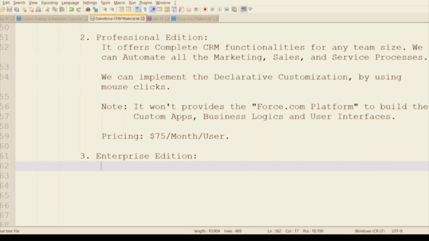Then, sir, what is the major difference between professional and essential, sir? Essential will be only for 10 users maximum. Professional will be for any number of users. And essential provides only sales application features. Professional will offer all the three: marketing, sales, and service processes with the declarative customizations.